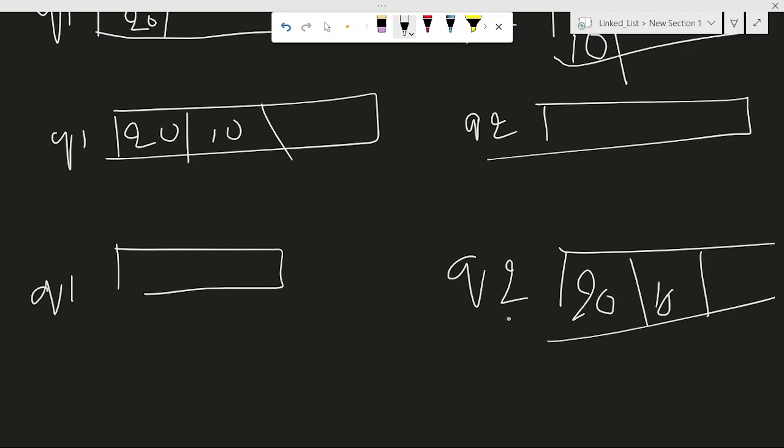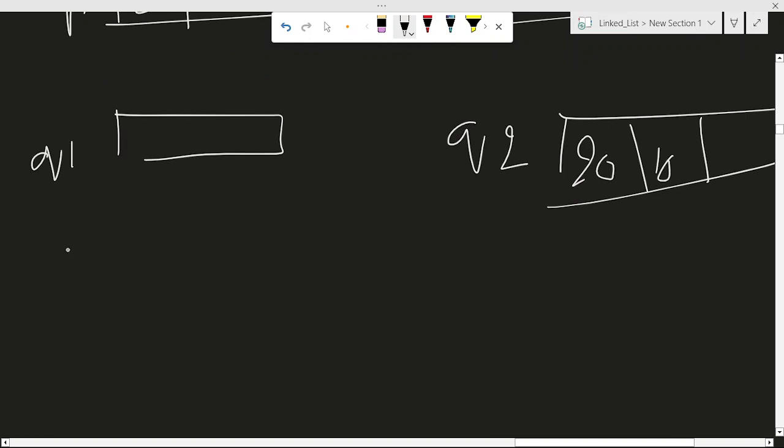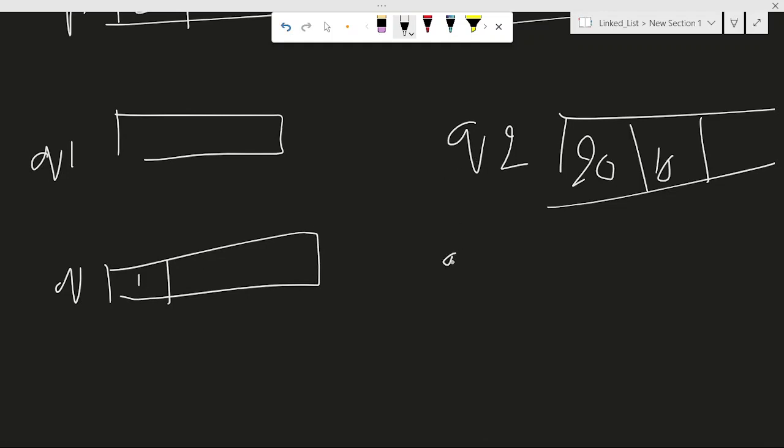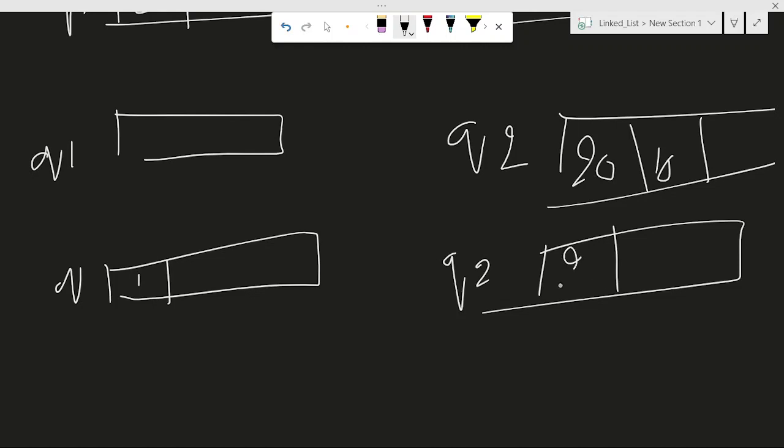So let us again add 1 and let's see what will happen. When you add 1, this is again a recursive step. q1 will have 1, and q2 will have 20 and 10.